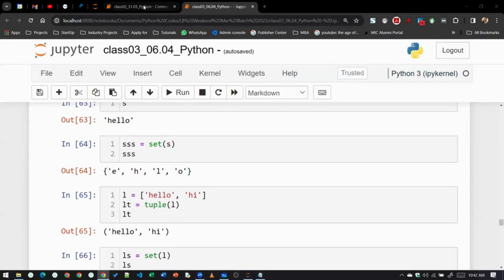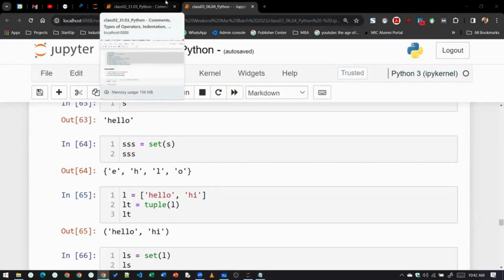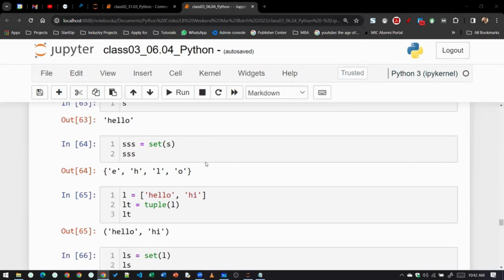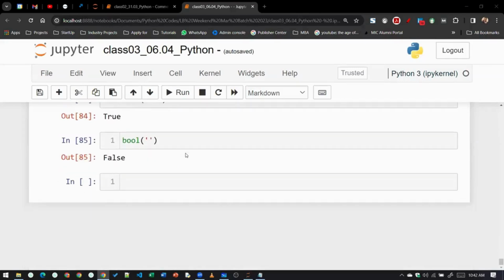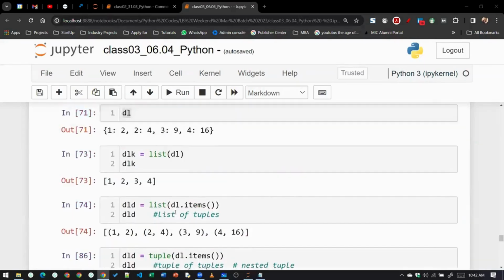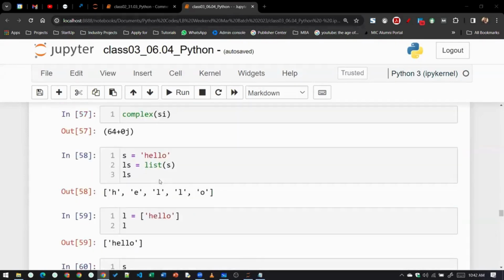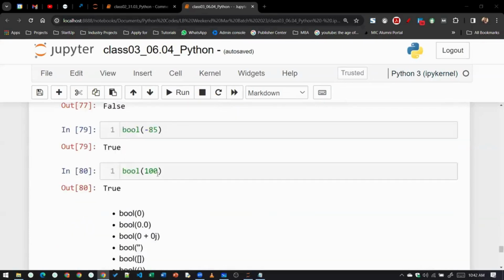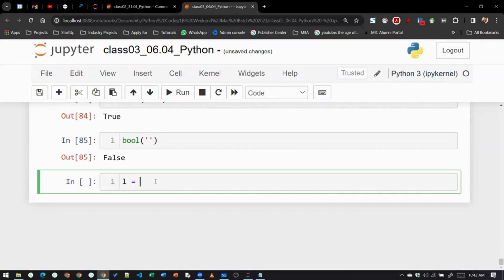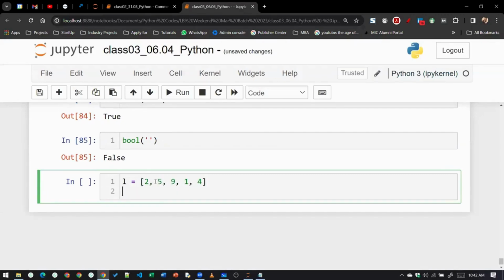How can you convert a list or set to a string? Asked earlier, is it possible? Yes, Rohit. You can convert it into a string also. Suppose let's say you have a list with you, but there is no point of doing it. Let me show you. Let me create a list. L is equal to 2, 5, 9, 1, 4. Let's say this list we have.